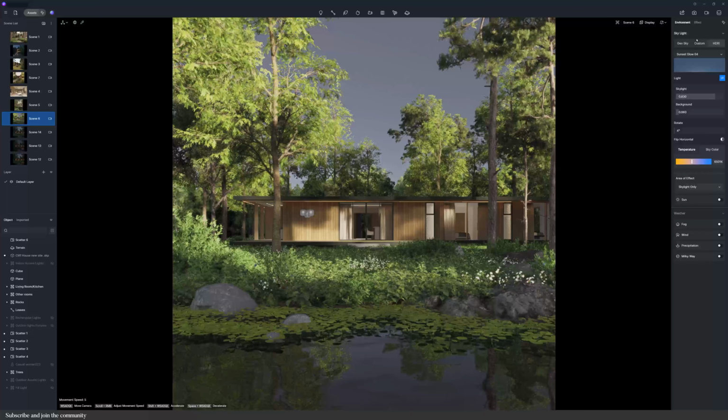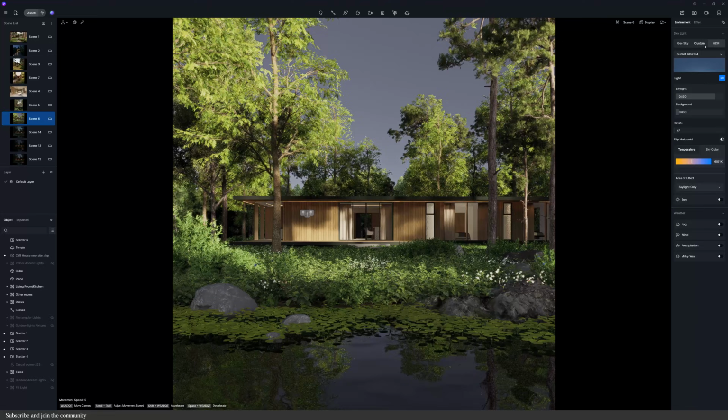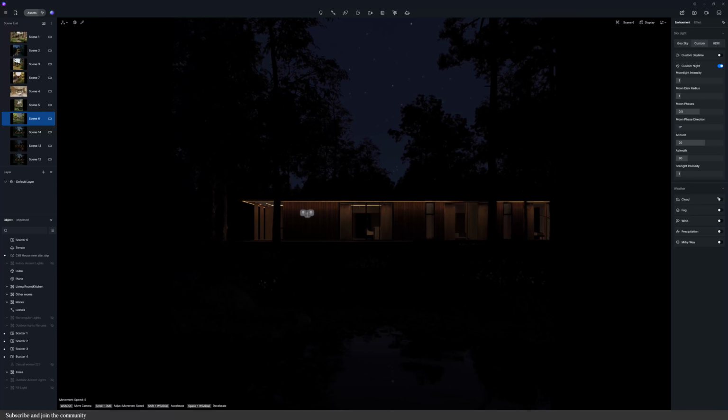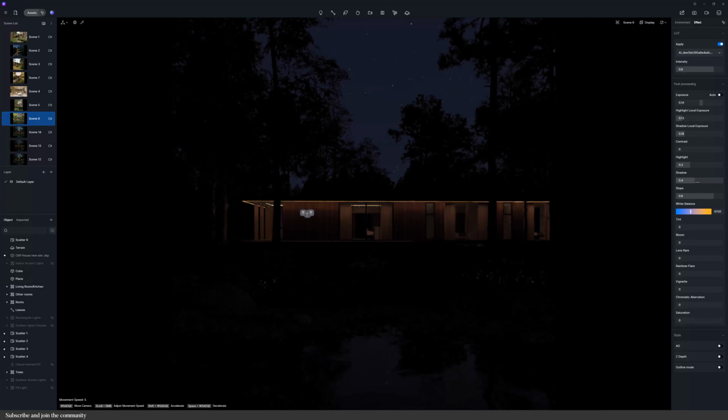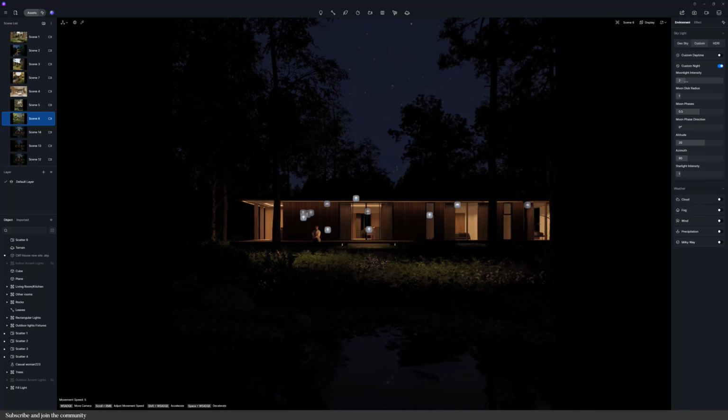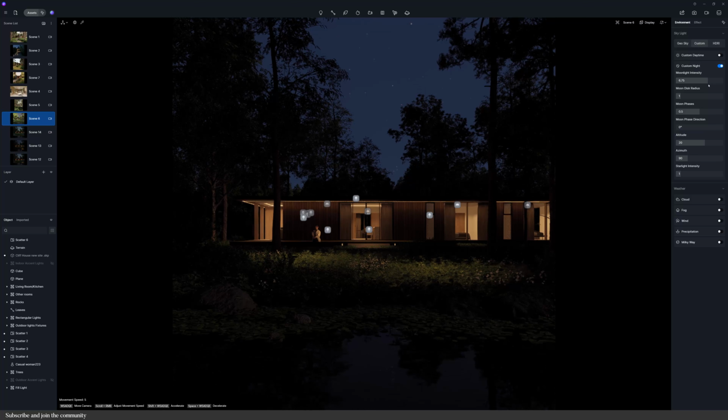However, in the newest update of D5 Render, they've now introduced custom nighttime. So if we go back to environment, click on custom, then custom night, you can see all of the settings to create the perfect nighttime render. You can adjust settings like the moonlight intensity, radius, starlight intensity, you can even add clouds, fog, Milky Way.